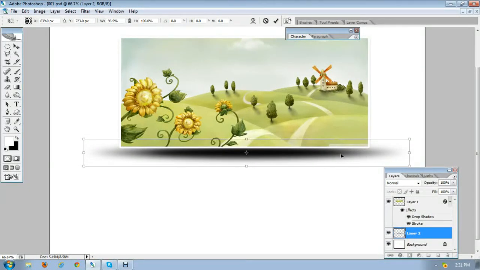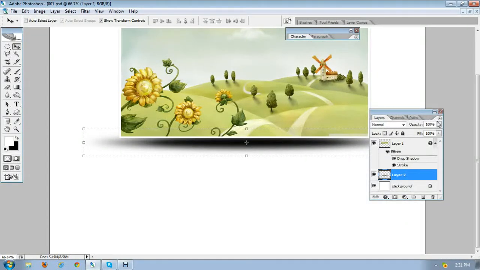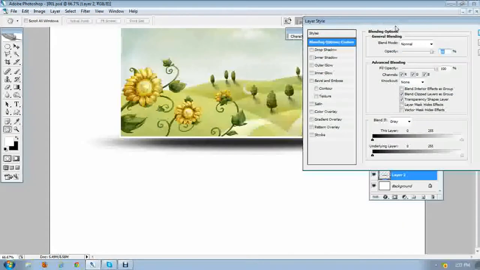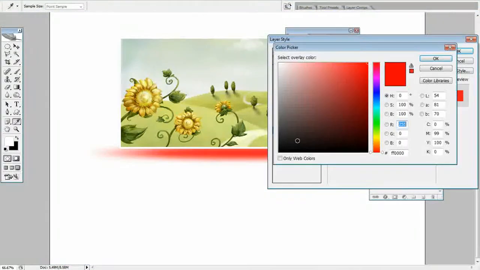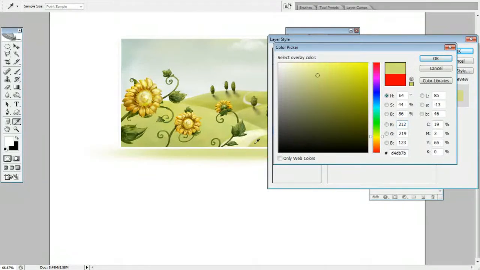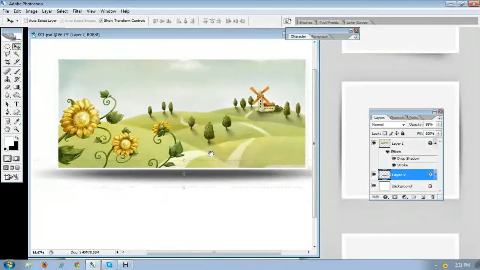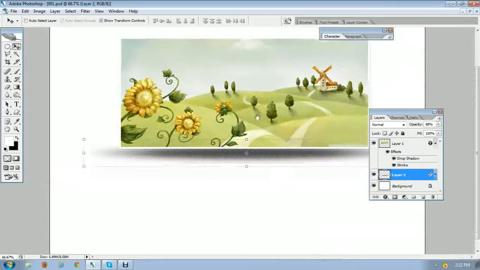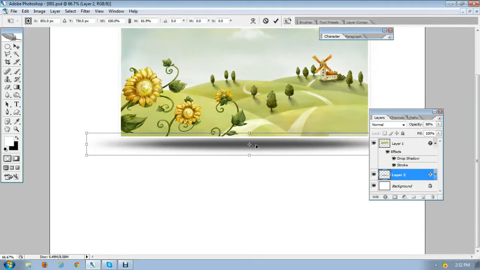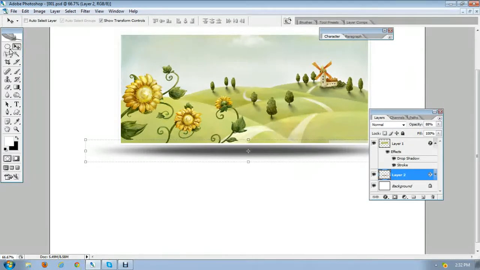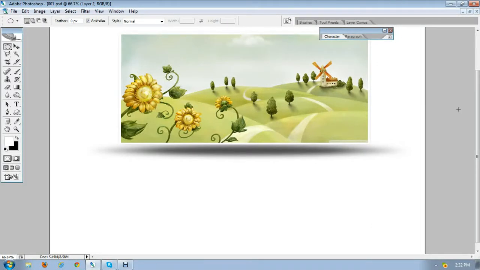Now I can play with the opacity of the shadow layer, or even with its color, which I can change with the help of color overlay if I want it to be something like this, green or dark green, or according to my theme. So this is the first kind of shadow which we got, and we can adjust and play with it. And it is simple. We got it.